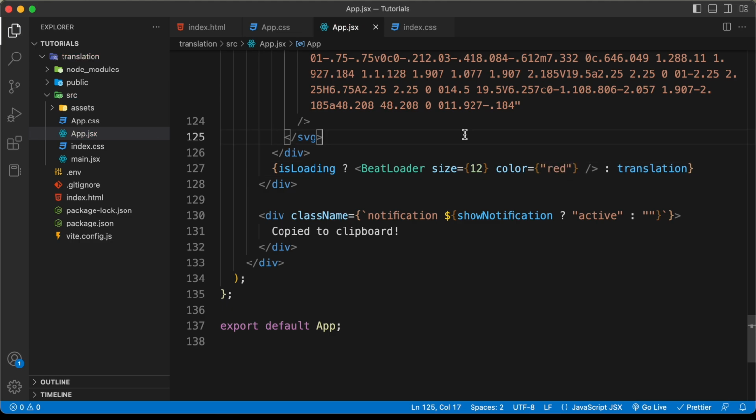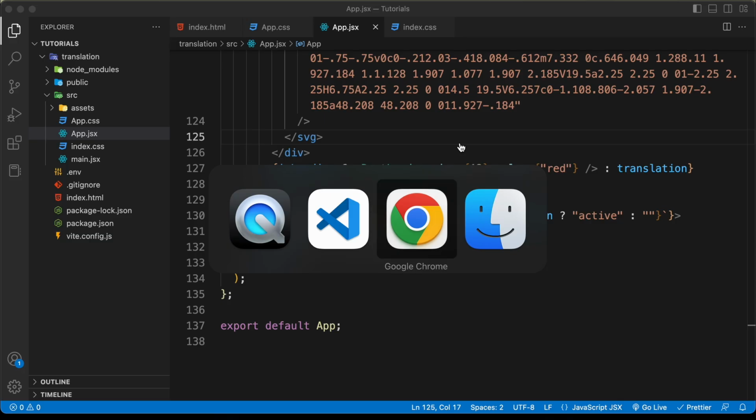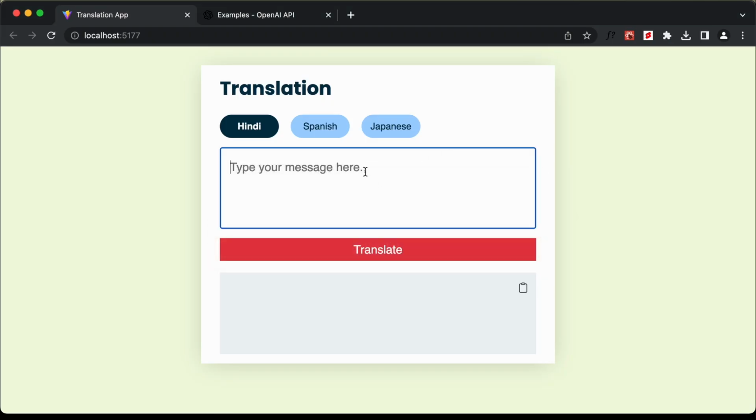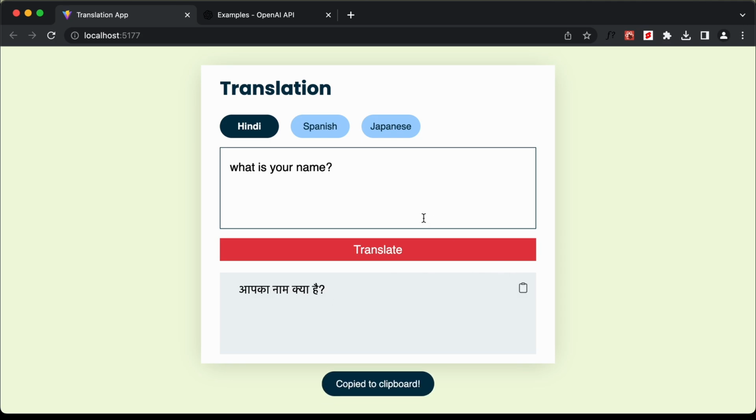Right now let's go back to our app, and let's see whether everything works all right. So let's type what is your name, and let's click on translate, and here we can see we have the animation, and after that we have the translated text displayed over here, and we can go ahead and copy it and paste it anywhere we want.